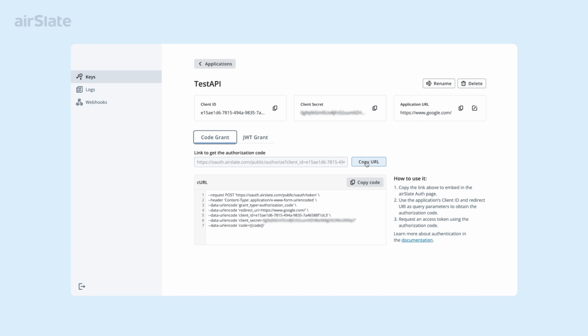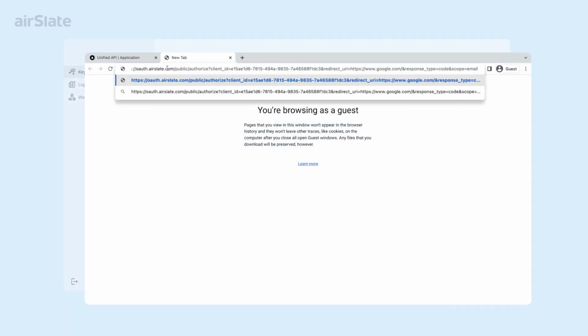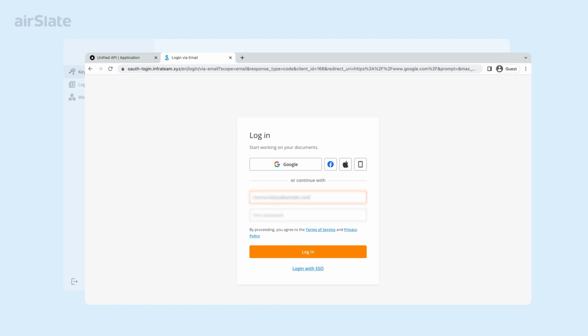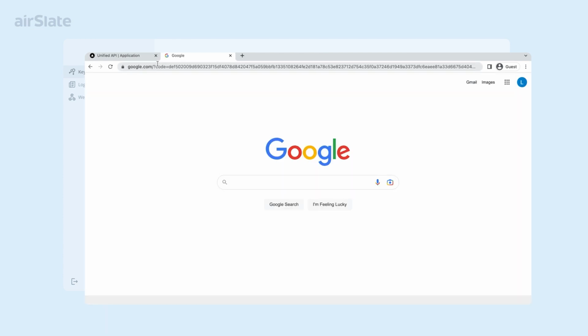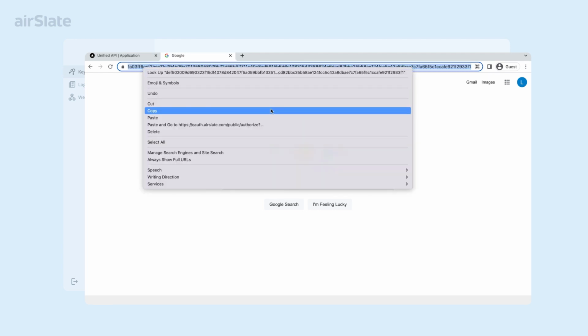Let's start by copying the link to get the authorization code and pasting it into the new tab. You can copy the link above and embed it into the airSlate OAuth page. Use the application's client ID and redirect URL as query parameters to obtain the authorization code.